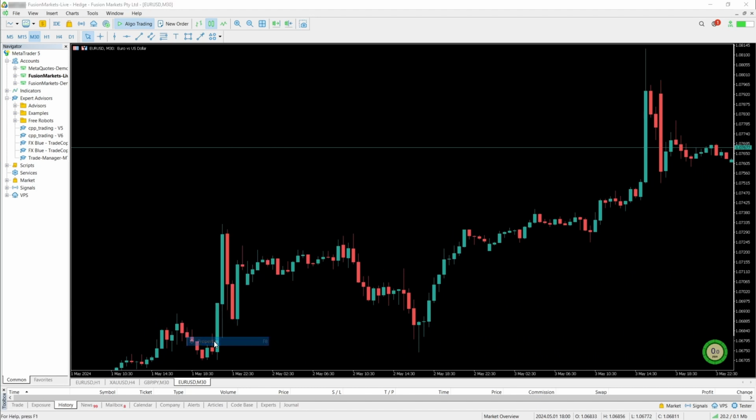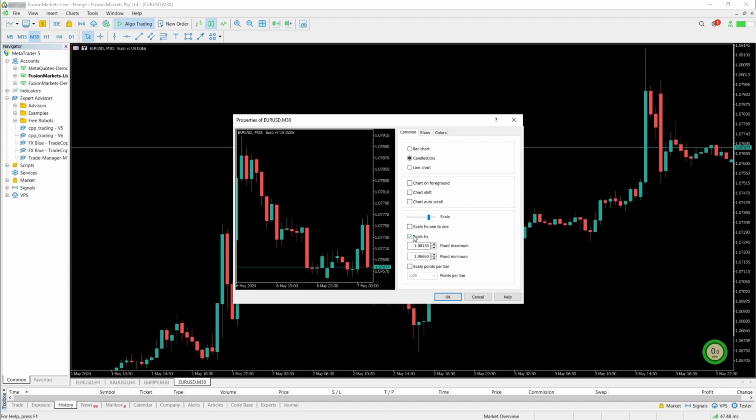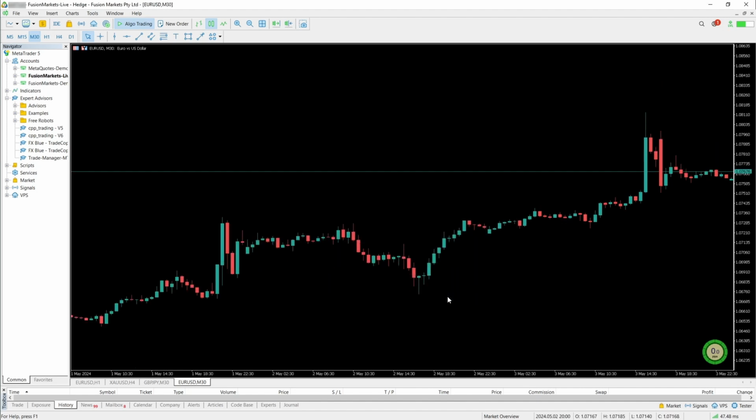And the other nice setting within here is, if you go back to properties and do the scale fix, you see these two numbers. One is the higher price and the other is the lower price. These are the same numbers you see on the right side of the chart. And if you type in another number that's higher on this side and maybe a lower one on the bottom, you see a larger window on your chart.